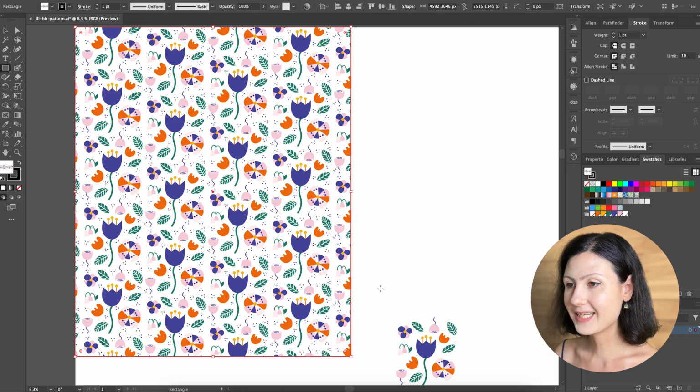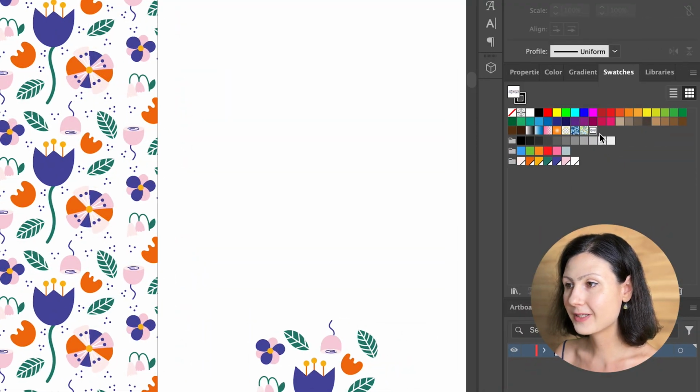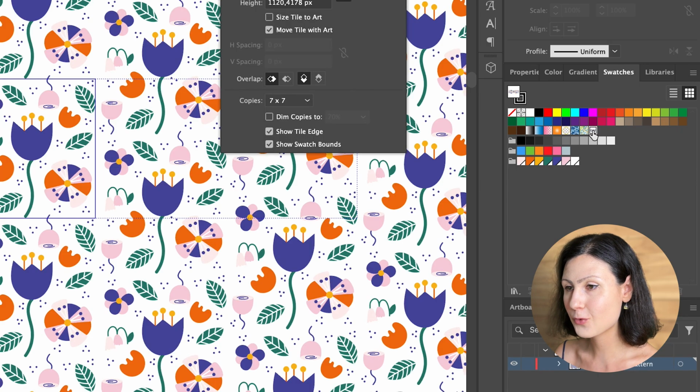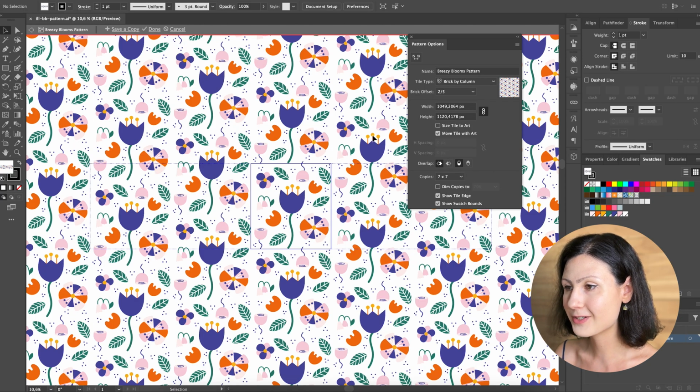If you notice any areas that need adjustment, don't worry at all. You can always go back to the pattern options and tweak your design. To do so, simply double-click the pattern swatch in the swatches panel and make your desired adjustments.